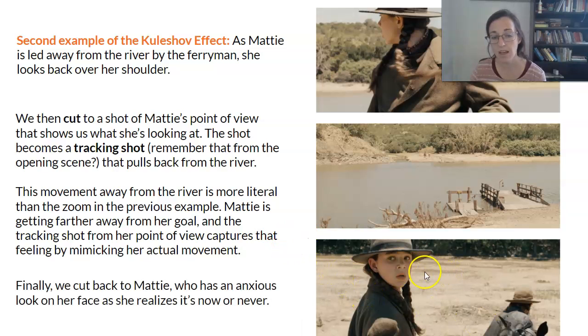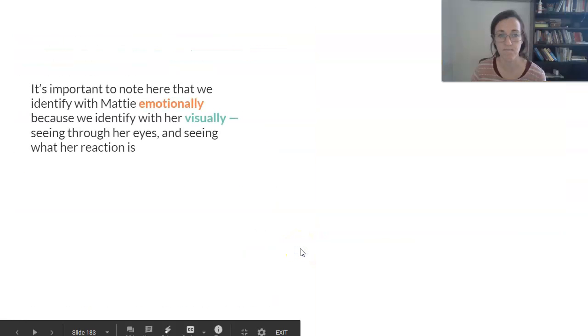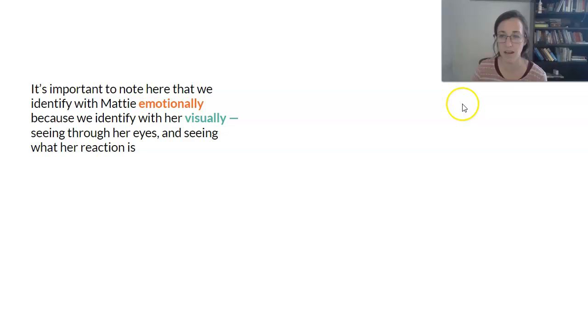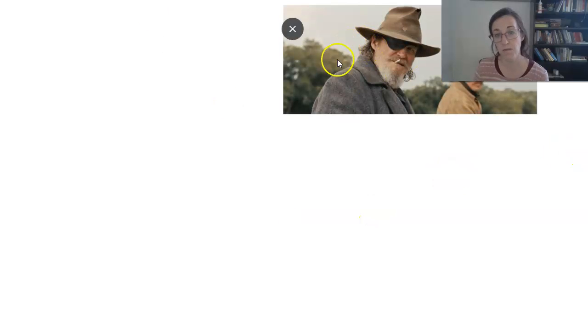So we see this cutting back to Maddie, who realizes she has to do something or she's going to lose her chance. It's important to note here that we identify with her emotionally because we identify with her visually, because we're seeing through her eyes. It's the same way that in the book we identify with her emotionally because she's the one telling the story. Well, the film needs to capture that. How does it capture it? With editing and shots like this. So the meaning is contained in the sequence of shots and not in any one shot, and that is the power of editing.